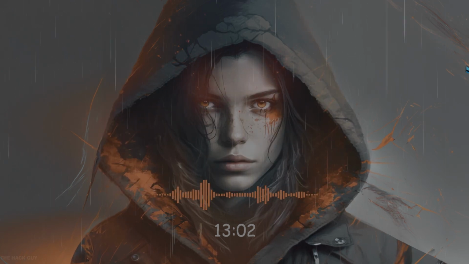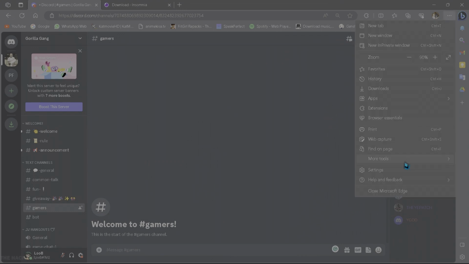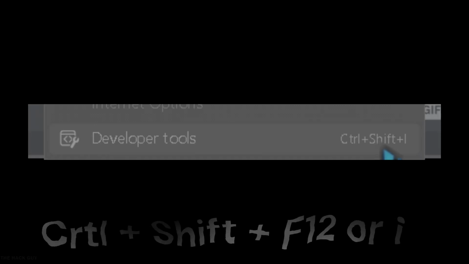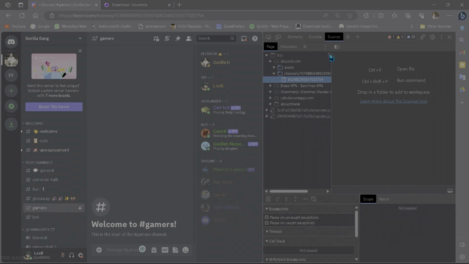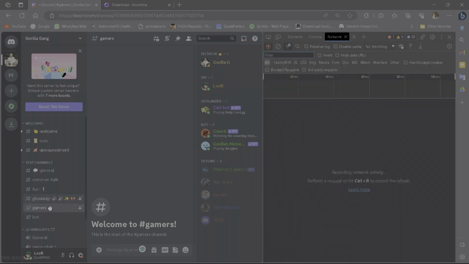Alright, let's get started. To follow along with this tutorial, open Discord on your browser and press Ctrl plus Shift plus F12 or I on your keyboard. This will bring up the console, and we want to navigate to the Network tab. Once you're there, click any channel and start typing as shown.